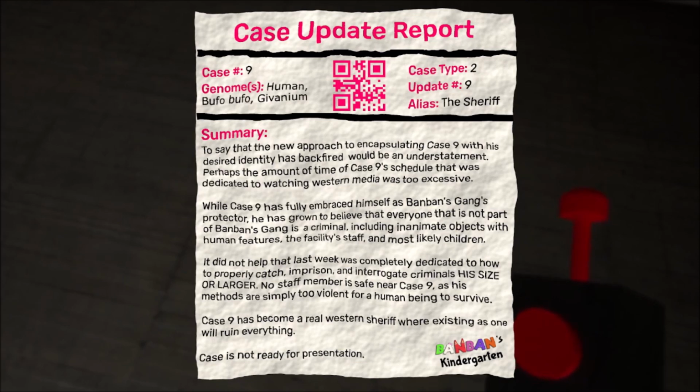It did not help that last week was completely dedicated to how the properly cash in prison and interrogate criminals his size or larger. No staff member is safe near Case 9, as his methods are simply too violent for a human being to survive. Case 9 has become a real Western sheriff where existing as one will ruin everything. Case is not ready for presentation.